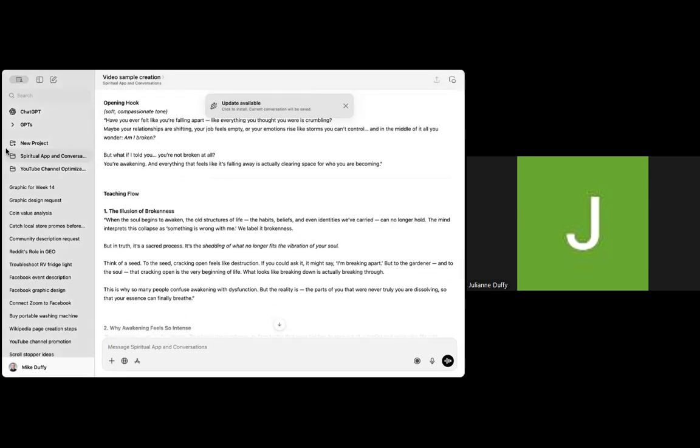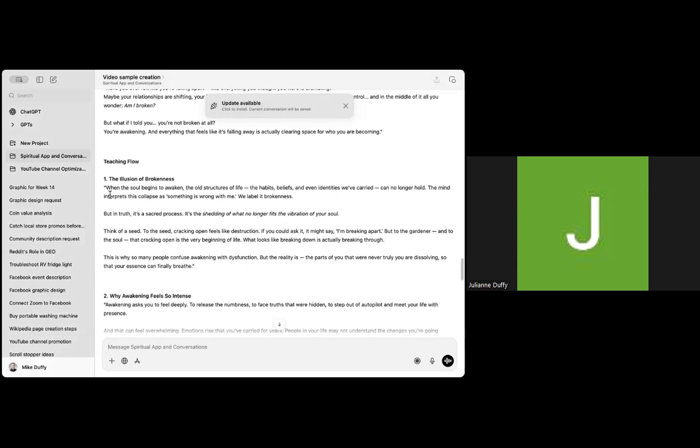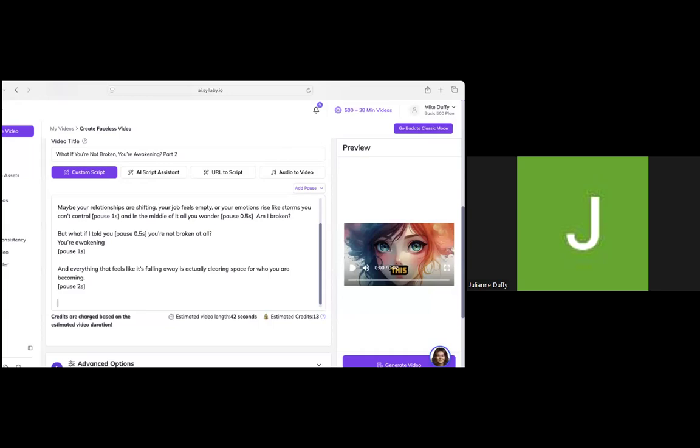Okay, and I'm kind of going back and forth, so you may not be able to see what I'm doing. You can just see my chat. Sorry. Okay, teaching flow. Okay, I'm going to copy this, and then I'm going to go back to the... Too bad I can't show two different screens at the same time easily. Okay. There you go. So this is now where I've been cutting and pasting.